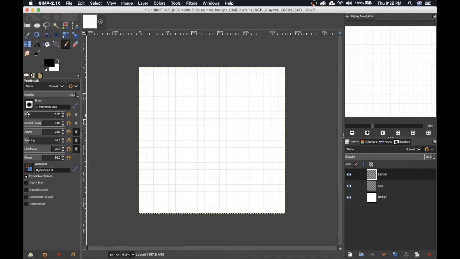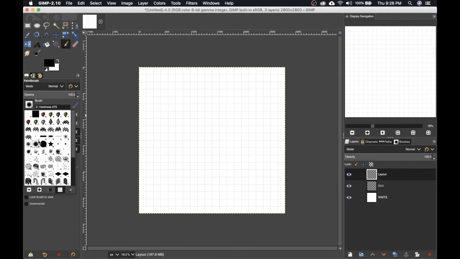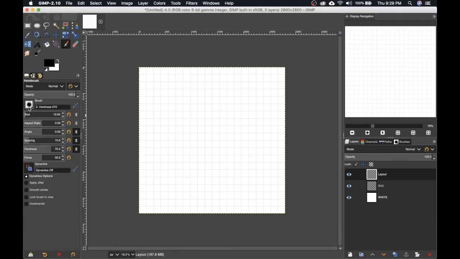Now for my layout, these are the settings I use for my brush. I choose a hardness of 75 rather than 100. This would be the 100. I use the 75 because I like having that faded edge that you can see here.